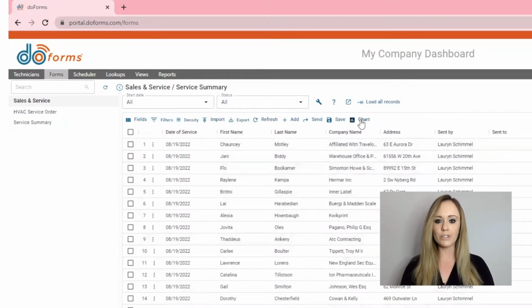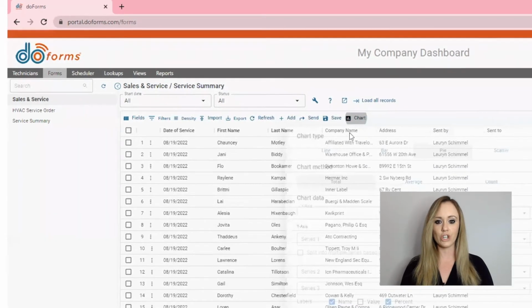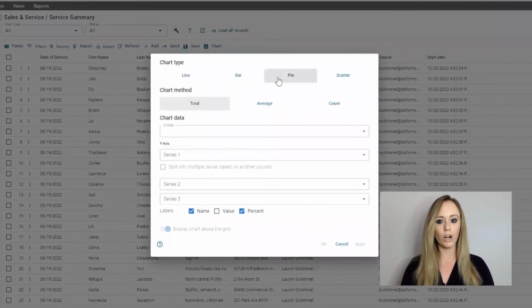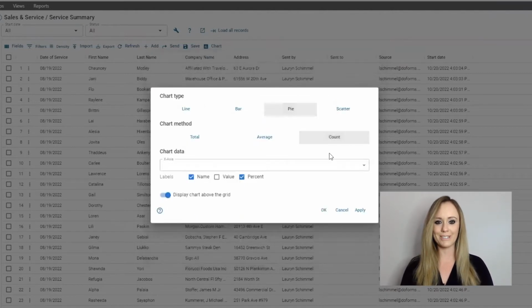doForms offers the users ability to build 4 different types of charts: line, bar, pie, and scatter plot charts. Depending on the data you collect, you'll be sure to find the right type of chart to meet your needs. In addition, doForms allows for the following chart methods. Total. If there is more than one data point, this will sum the values. Average. If there is more than one data point, it will average the values. And lastly, count. This will count the number of records.